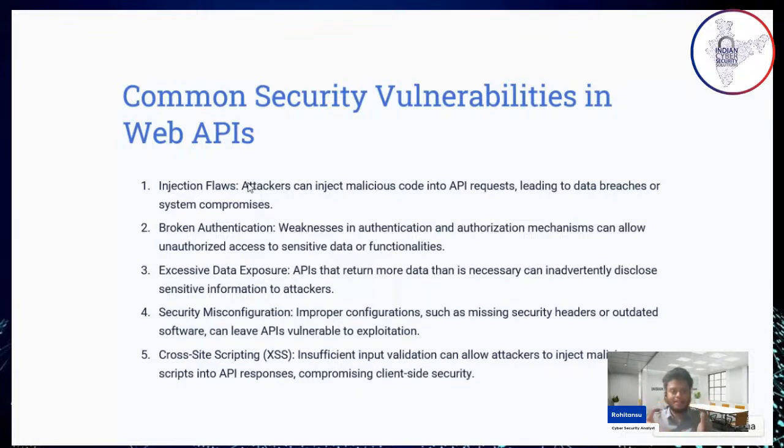Here are some common things, starting with the first one, the injection flaw, where we can inject different types of malicious code in the API request from the front of the API, which will get executed in the backend and lead to data breaches and system compromise. In injection attacks, we have many types, like SQL injection, XSS, and different other code injections.